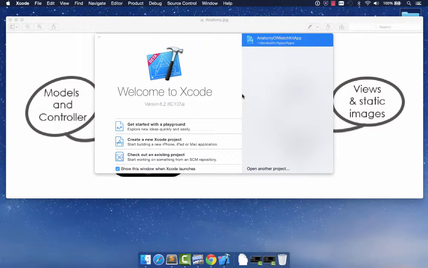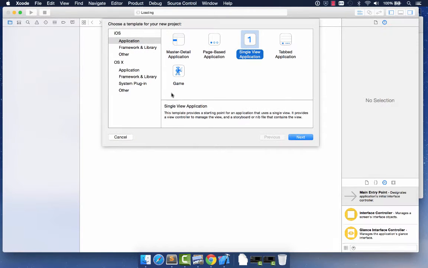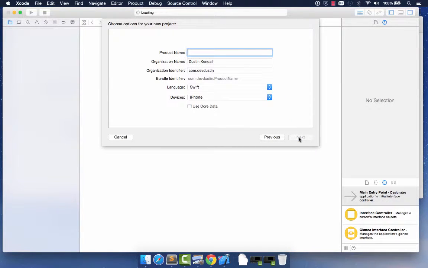For this lesson, let's take a look at what UI objects we have available to us within a Watchkit app. Let's go ahead and create a new Xcode project. Choose Single View Application for the iOS app. Let's call this Interface Objects. Go ahead and click Next.